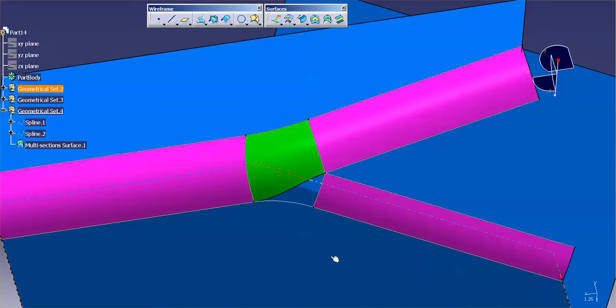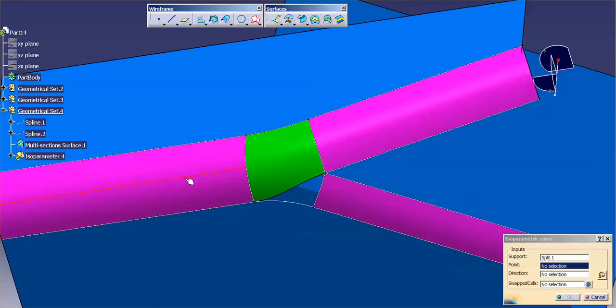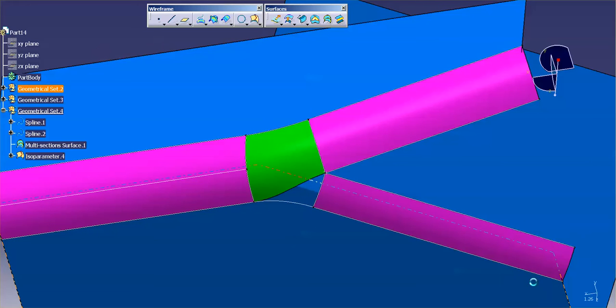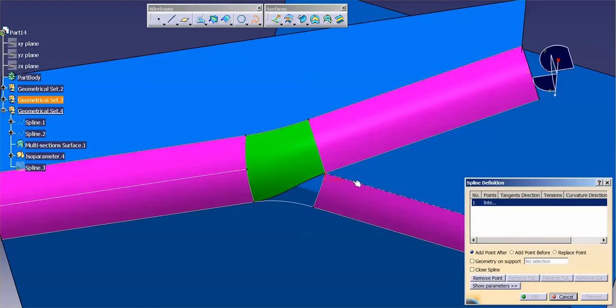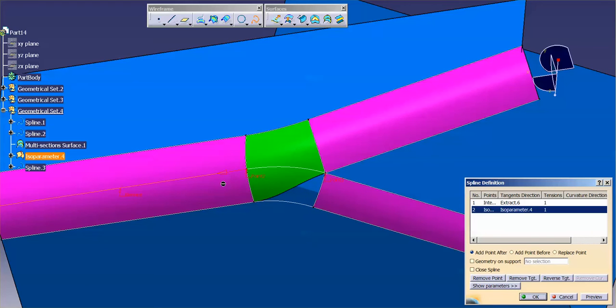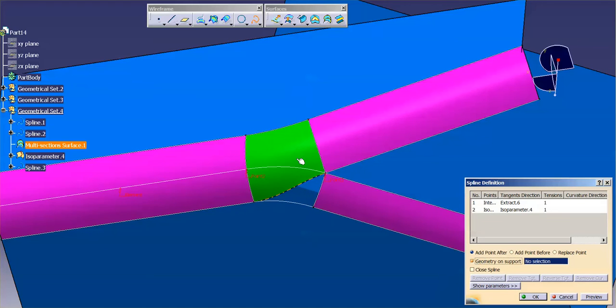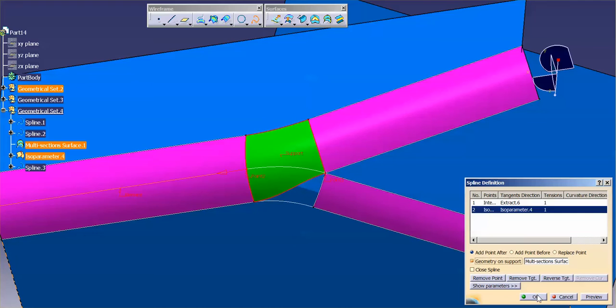Now that I have that in there, the next thing I need to do is define another guide from this to this section. For that, I'm going to go in there and start out with an isoparametric curve. I'm going to drop it in here, and I'm going to go in and draw in a spline. With this spline, I'm going to impose my tangency from here to here, and geometry on support to this surface.